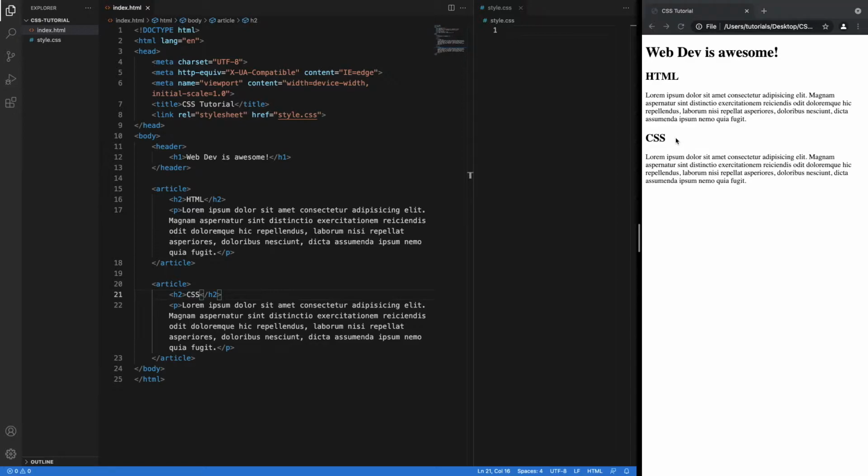What I want to do is make our header centered and give it some border at the bottom. So the first thing that we're going to do is use the element selector, and we're going to target our header. So let's go ahead and type in header, and then we are going to make the text look centered. So what do we need to do for that?